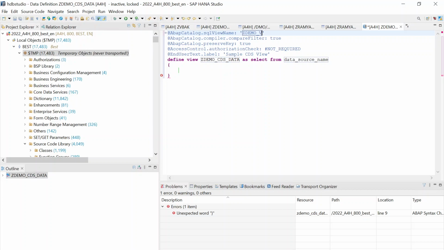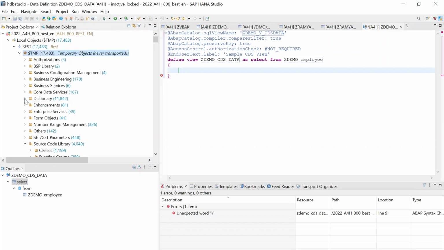I'll give it like this, view V underscore CDS data. I'll give this view name, so it will automatically generate one view in the data dictionary objects. Okay. Now define view, CDS view name, as select from. What you need to provide here is the table name, ZDemo employee. And what are the fields you want to select? Mention all those fields here. What are the fields we have in the employee table? Employee ID, employee name, employee salary.